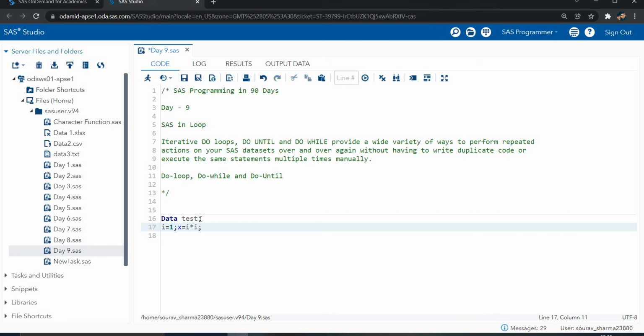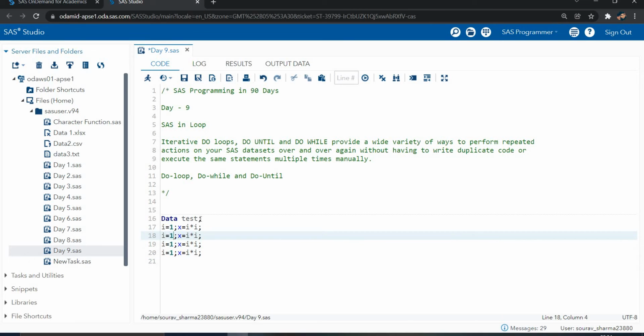I want the same statement again, so I'm copying this. I want the multiplication number, so I want the I value 2, then 3, then 4. So what I did: first I declared I is equal to 1. Then the next statement is x is equal to I into I. That means 1 into 1, the answer is 1.